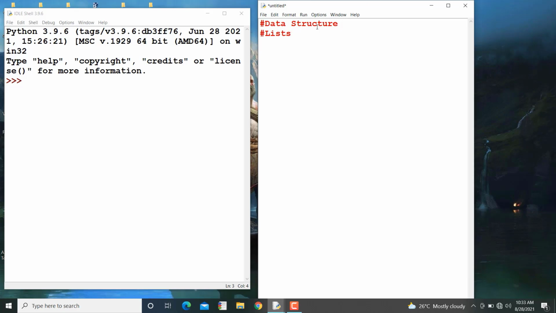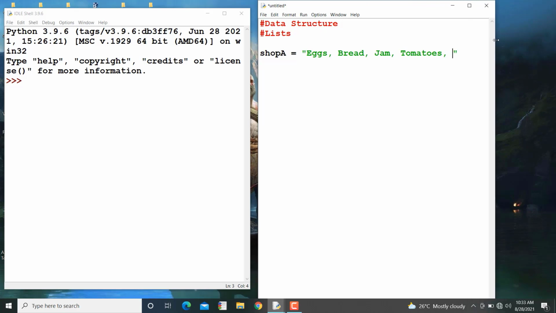Let's apply it to a simple scenario. Say you have a shop, let's call it a shop, and you need items to make a sandwich. I suppose in that shop we could have a string of a list of items in the shop, pardon me. So we have eggs, we have bread, we have jam, we have tomatoes, and we also have butter. Yeah, we need butter as well. We also have butter in our list.